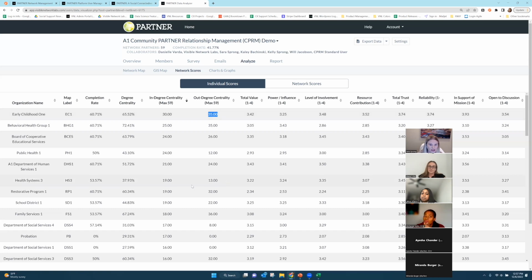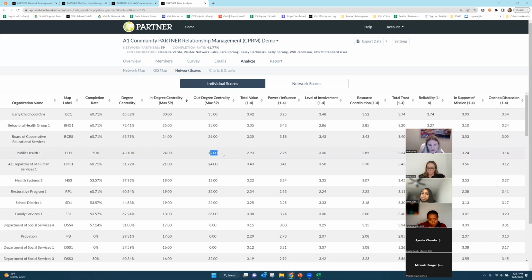So what's really interesting here is you have this public health group. They only selected 12 partners, organizations they felt they're connected to. But 24 organizations were like, no, no, no, we're connected to public health. So it's interesting, you can look at the reciprocity as well. And go ahead.